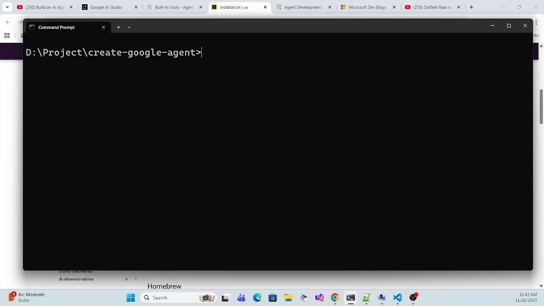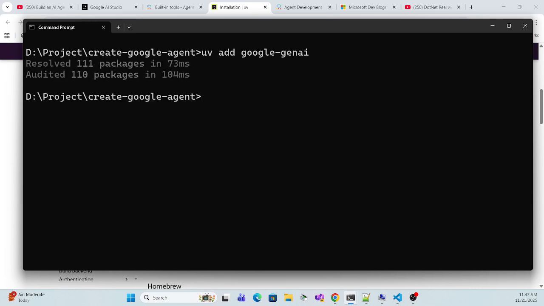Now we require another package for ADK: uv add google-genai. We require the GenAI libraries. Once done, it's installed.